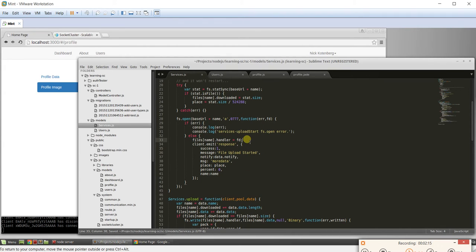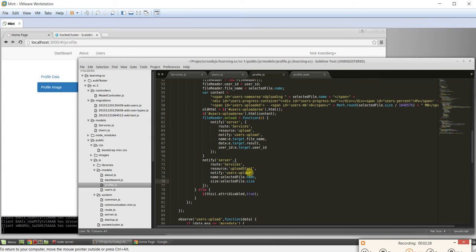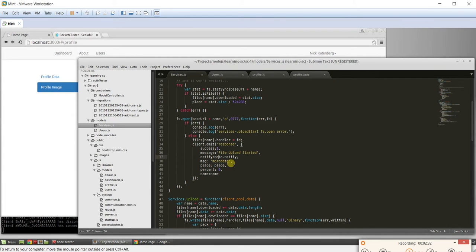So we assign it here in the array, and then we remit back a response and say, hey, it's successful, file upload started. We notify the user upload notify that we sent here, that we need more data, where we're at currently, what percentage we're at, and the name of the file. Some of this stuff is superfluous, we don't really need it, but it's just nice to pass the data and see it in the console to kind of know what's going on.